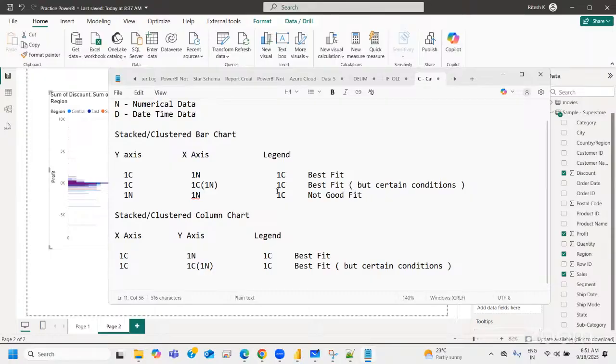Not a good fit. The second condition is also best, but I can keep it to good, right? If and only if there is a requirement, you can go with this good fit. Best is the topmost.